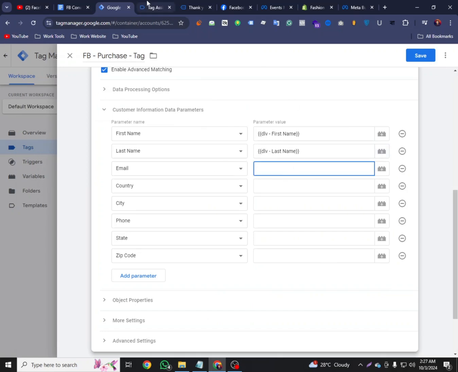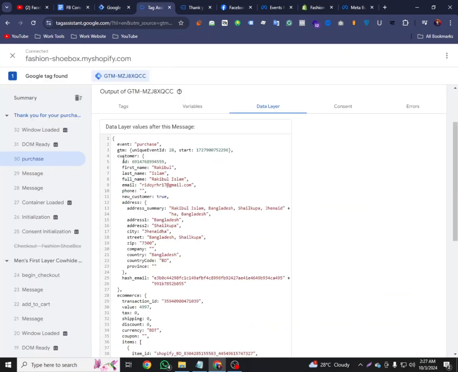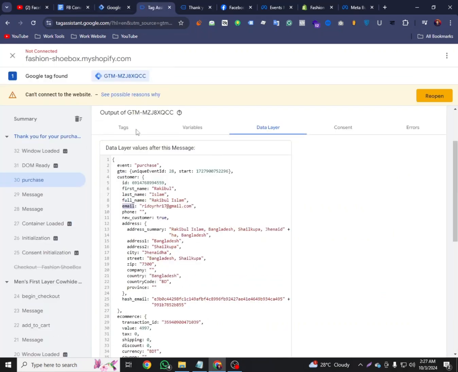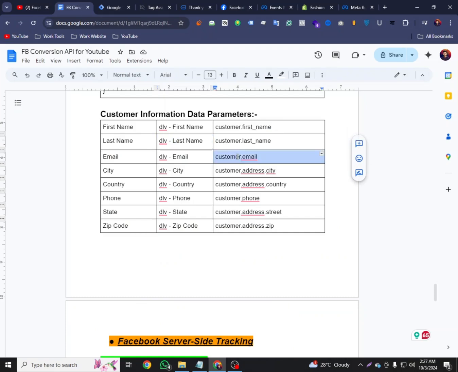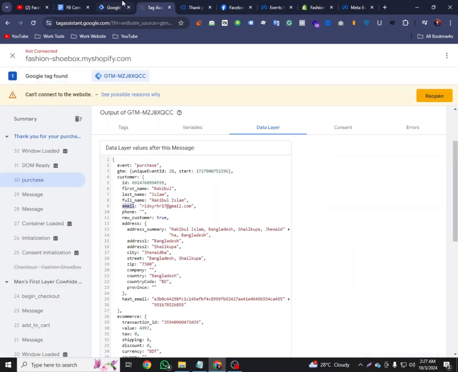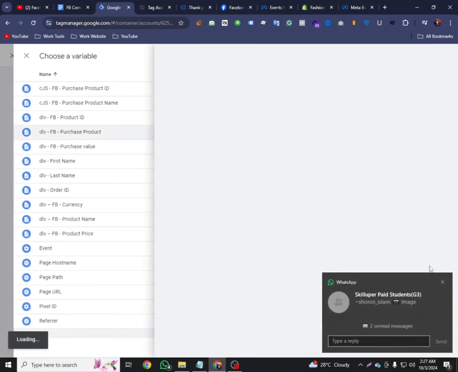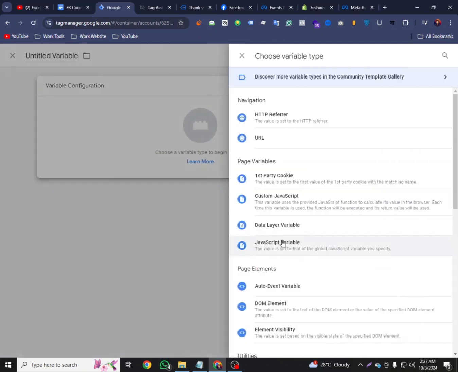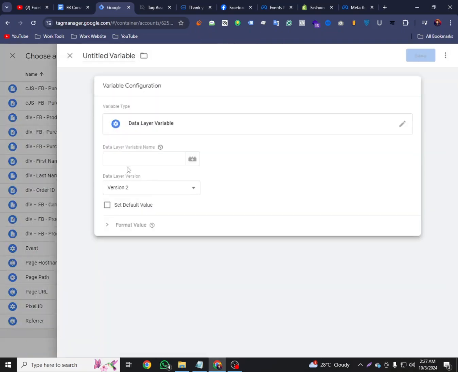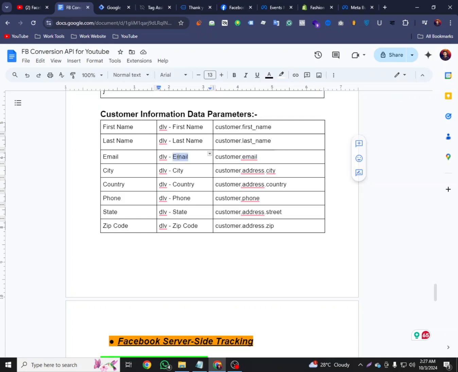The second is the email, so that's customer.email. Just select the value and paste it here. Go to the data layer, paste it here, and select the DLV email address.